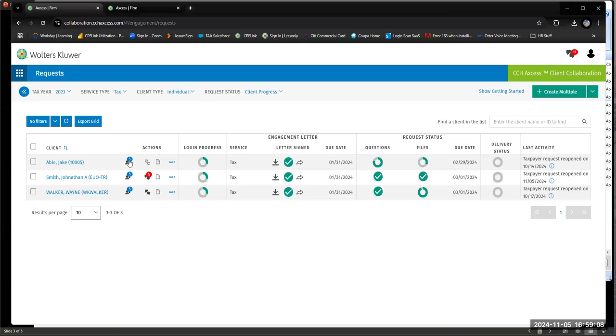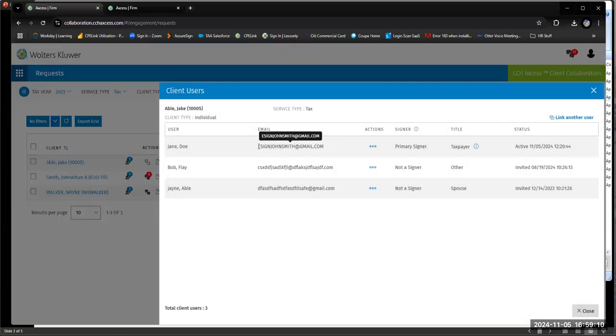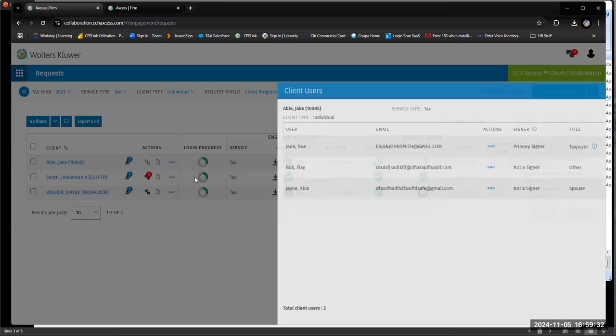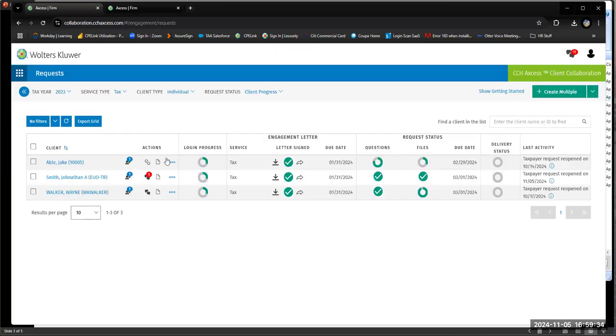So perhaps it's possible that we look at this and just see that it's been misspelled, so we could fix that and resend it. But if everything still looks right, it seems like we have the right email, we might want to contact the client and make sure that we do have the correct email. Then we might modify this email address here with the new one that they provide to us. Maybe they don't have access to this one anymore or just don't use it. So we can update that and then resend the invitation.